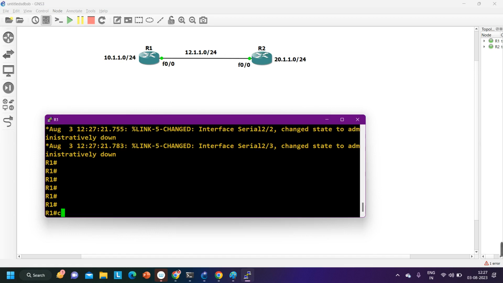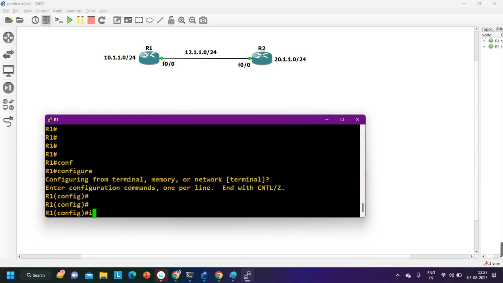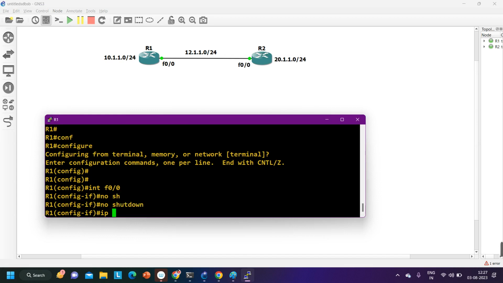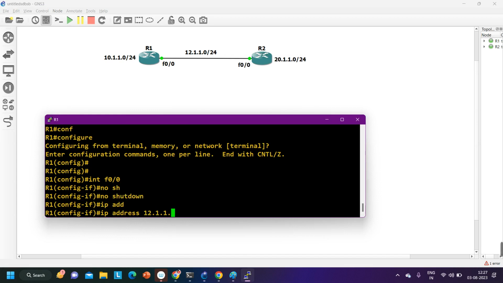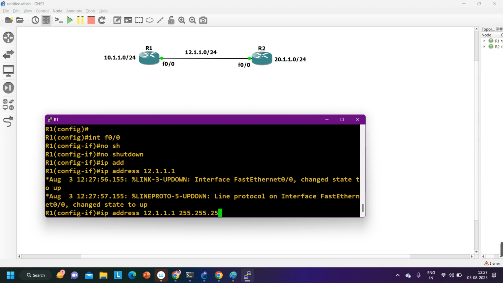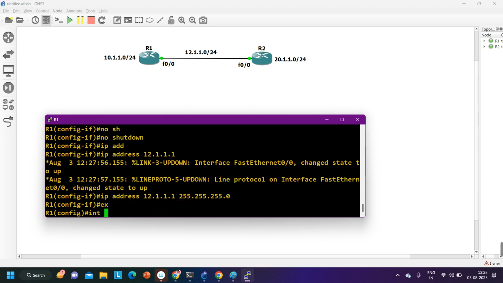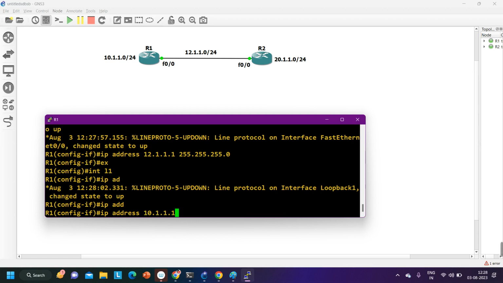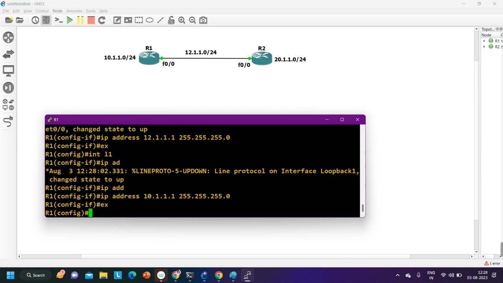On R1 I am going to configure IP first, interface F0/0, no shut, and IP address 12.1.1.1, 255.255.255.0, exit, interface loopback 1, and IP address is 10.1.1.1, 255.255.255.0.